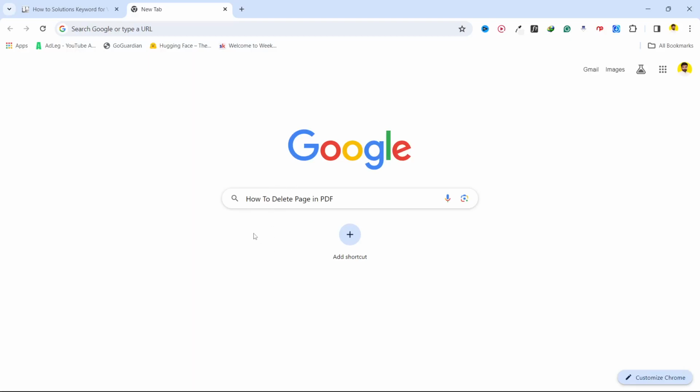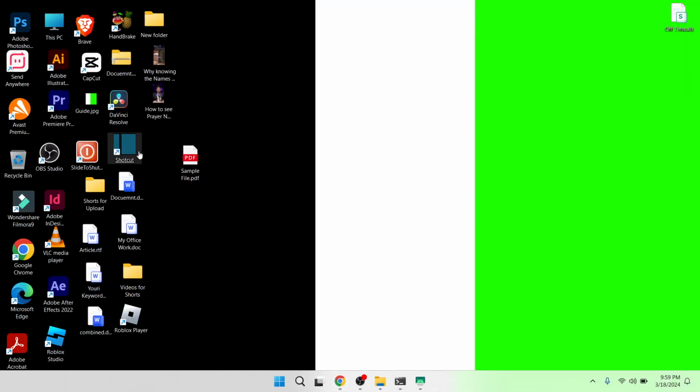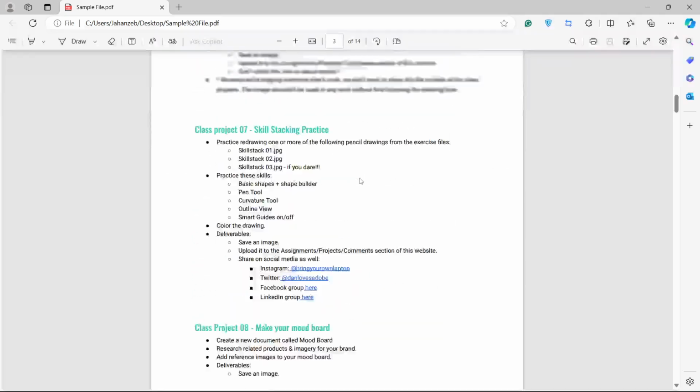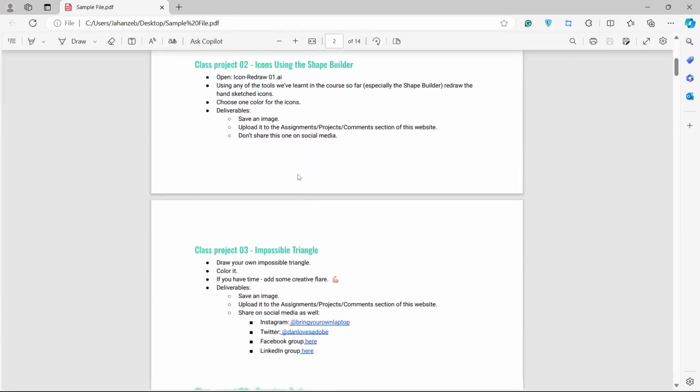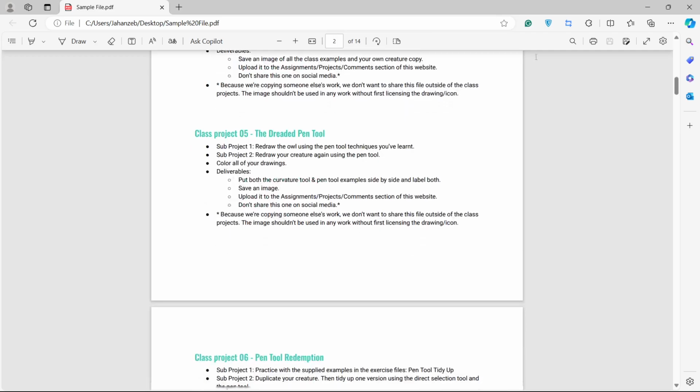In today's video, I'm going to show you how you can delete a page in PDF. So this is my PDF file that I downloaded from the internet. And let's suppose I want to delete page 2, that is class project 3. So how can I delete it?